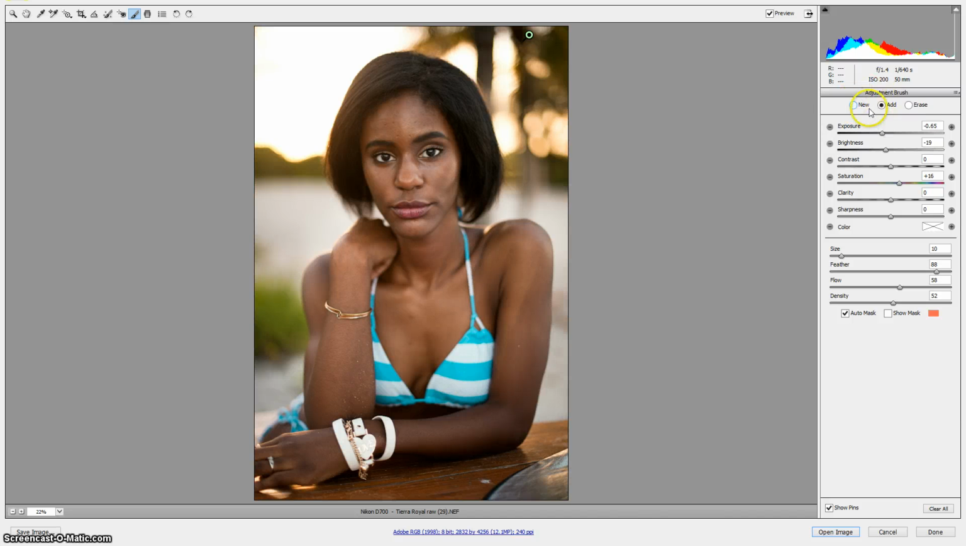And then I'm going to hit new, and then I'm going to reset it again. I'm going to boost the exposure just a little bit and the brightness a little bit, and I'm going to go over her face and her skin. And you can adjust what you just did by dragging this back.